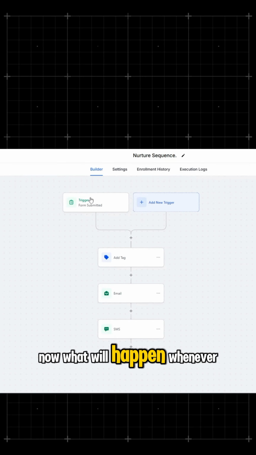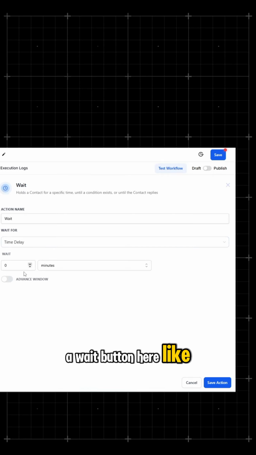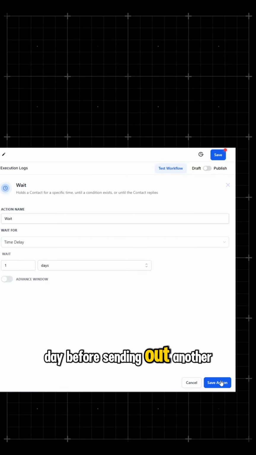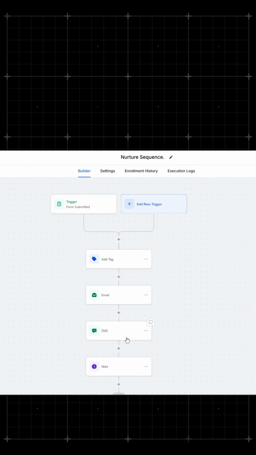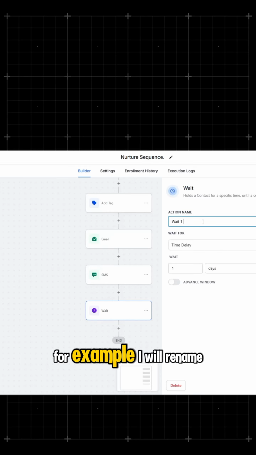Now what will happen whenever a form is submitted here, the system will automatically add a tag and send out an email and an SMS to them. And we can also add a wait action here like this. For example, I want to wait one day before sending out another campaign email or SMS. Now whenever they reach here, they will have to wait for one day. I will rename this so you can have a better understanding.